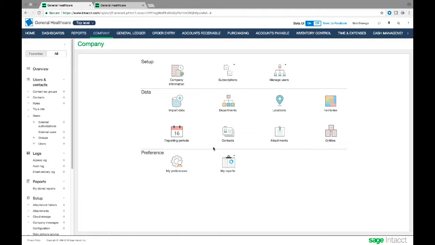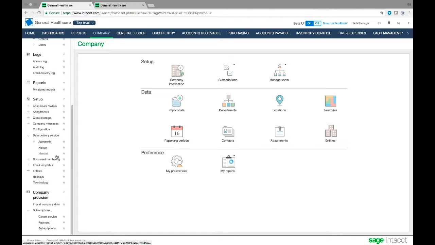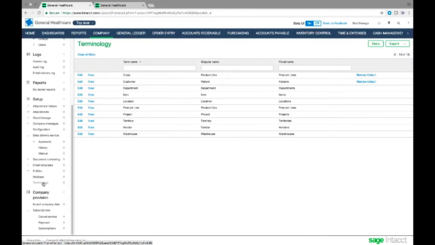So here I am on the company menu, and I scroll down, right under this setup area, to this line, terminology. When I go to terminology, it lists all my different available dimensions. These are the standard names for these dimensions. Notice that class is the dimension that the system knows, the original name. I've changed the name to product line and product lines.